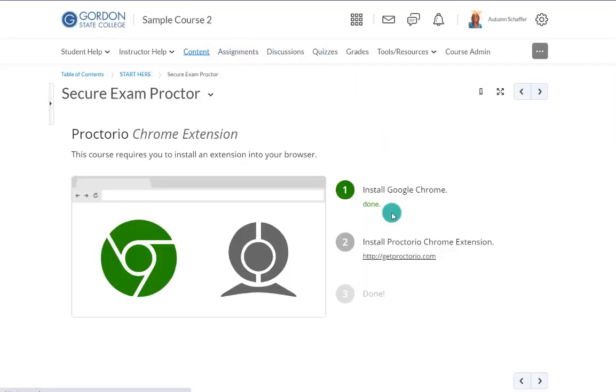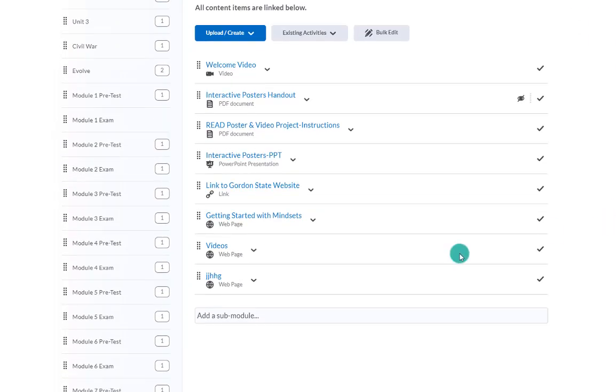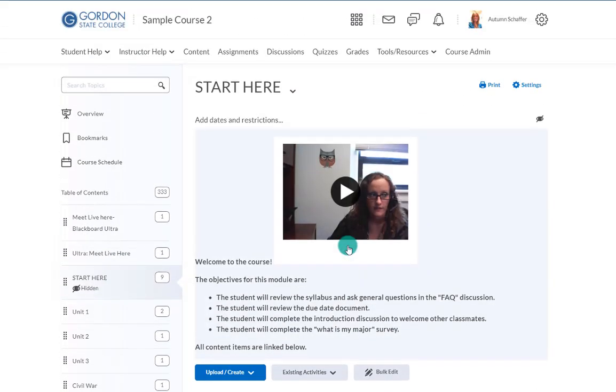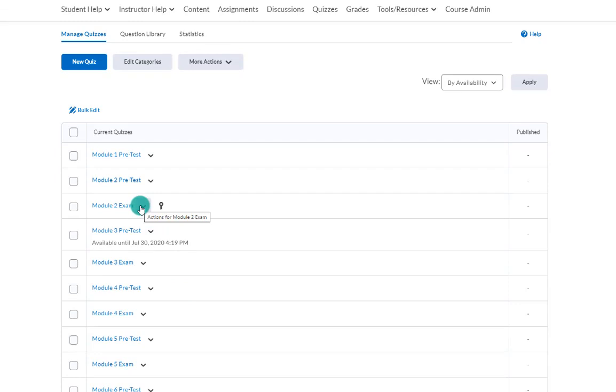Now when I go to content, notice that that link is gone. It's mainly just for setup the first time, but once you set it up with your Chrome browser and Chrome extension, it will actually just disappear. So now I'm able to go to my quizzes area, and I'm able to come to my quiz that I had just finished setting up.